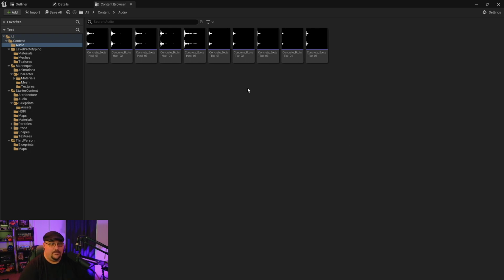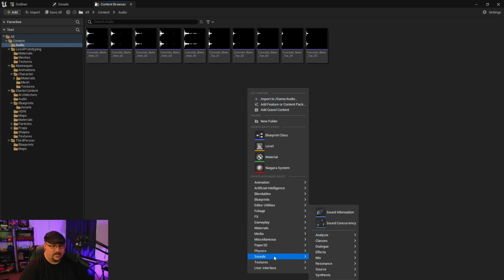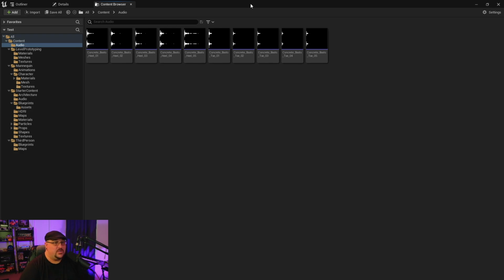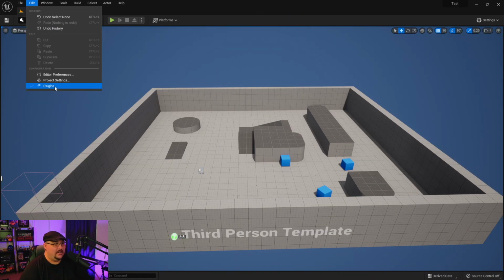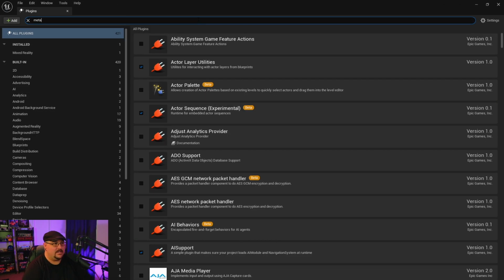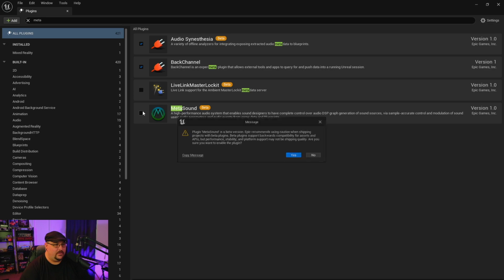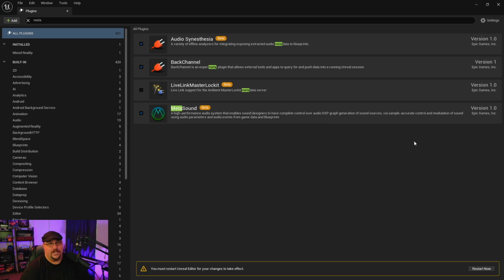And if we right click on here and go down to sounds, you're still not going to see Metasounds. We do still have to enable that plugin first. One thing you will notice though, even if you go through all of these menus, sound cue is now completely gone. So if you've been holding out on using Metasounds because you're still really comfortable with sound cues, sorry, they're gone. So just like before, we've got to come up to edit and plugins and type in Metasound. We do still have to enable it and then restart the engine.